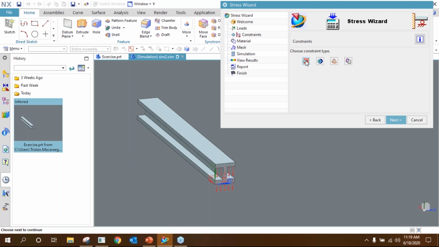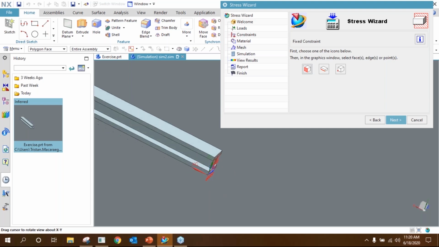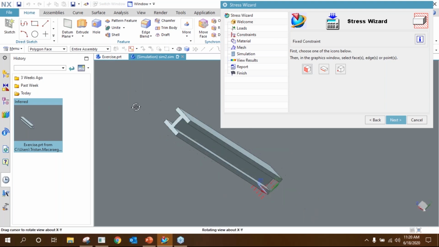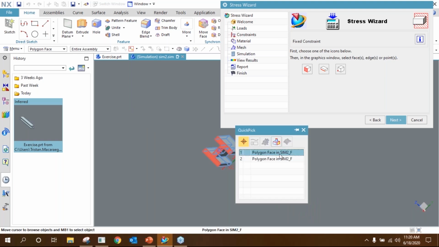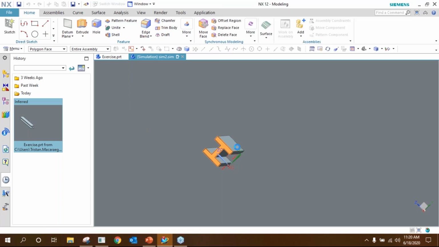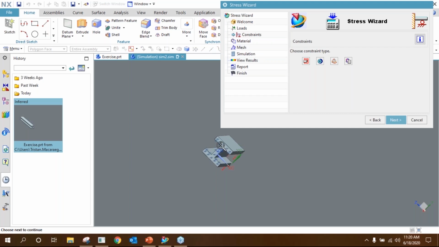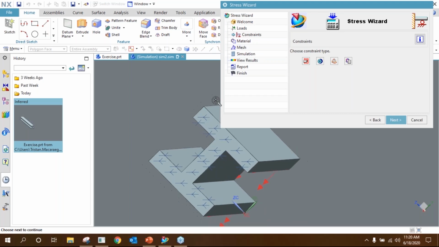The three constraints that we have are fixed, pinned, or sliding. For this demonstration, I will just do a simple fixed end. So I'll click fixed, and then you get the same option to choose which feature you want it applied to. I want to do a face, and I want to do it to this end. So I'll turn this over and apply it to this face and click next. And we'll know that it worked because it will add these blue X's onto that face.